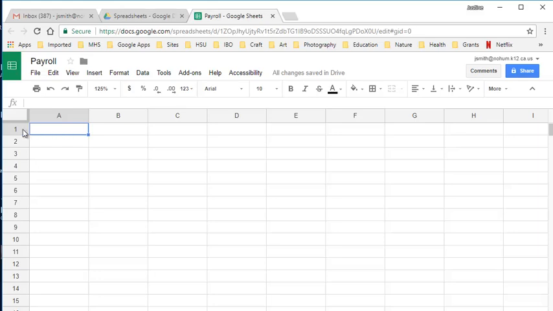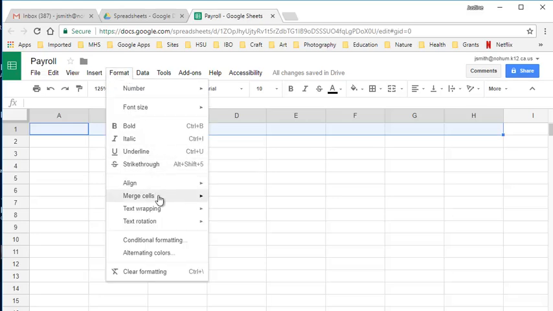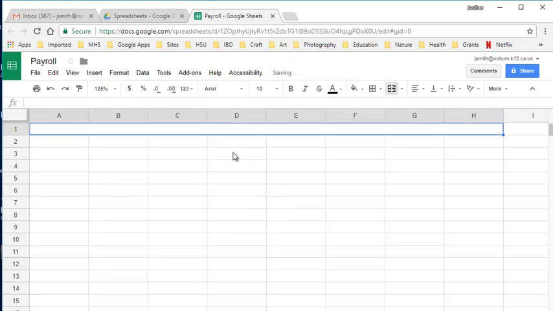Now, across this first row right here, I'm going to click on this little blue square and drag it over to the H. And I want to merge these all into one row. To do that, go to Format, Merge Cells, Merge All. Then inside of here, I'm going to double click and write the name of my business. And I'm going to call mine Justine's Bakery. And you can call yours whatever you want. Oops, capital B.